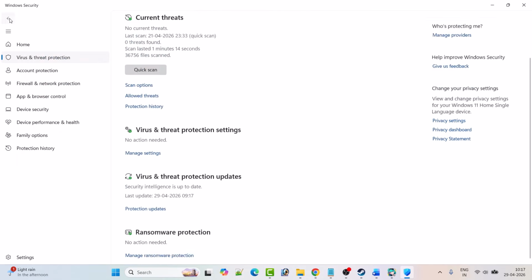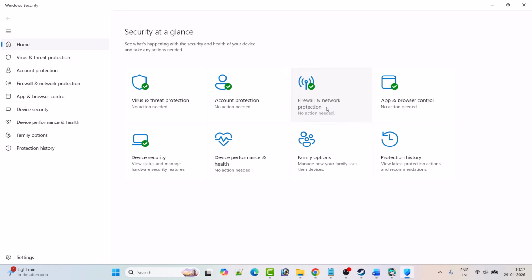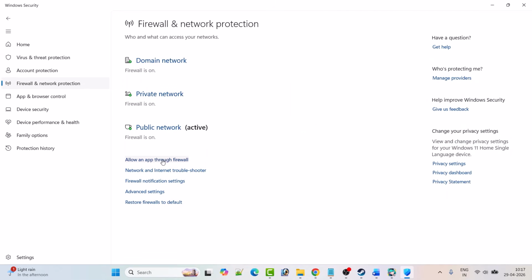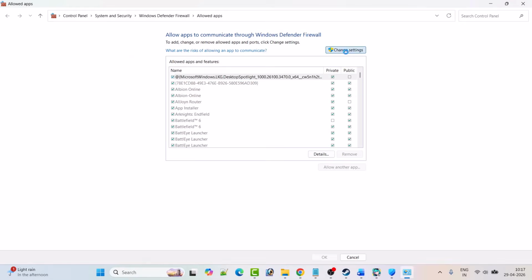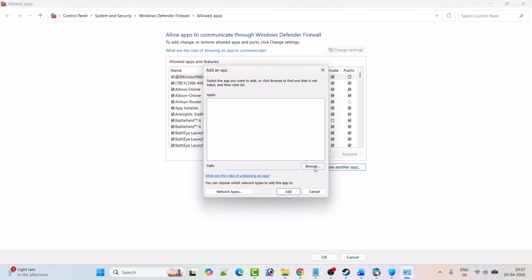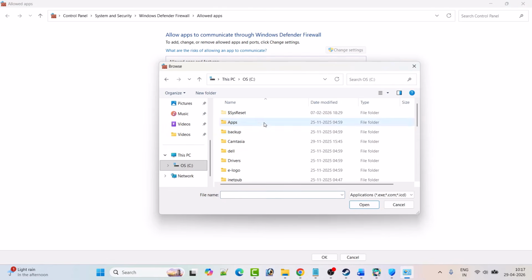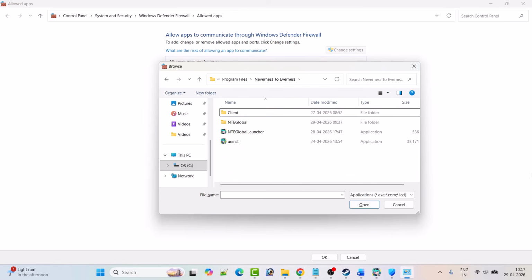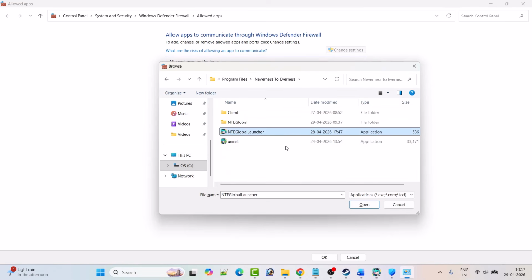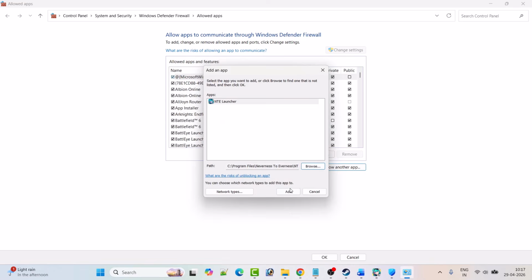Now go back, click on firewall and network protection, click on allow an app through firewall, then click on change settings, then click on allow another app and then click on browse, and then again browse to the game installation folder. So open C drive, open program files folder, open Neverness to Everness game folder, select the NTE global launcher exe file and then click on open and then click on add.